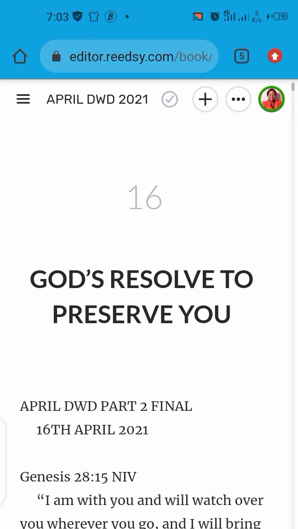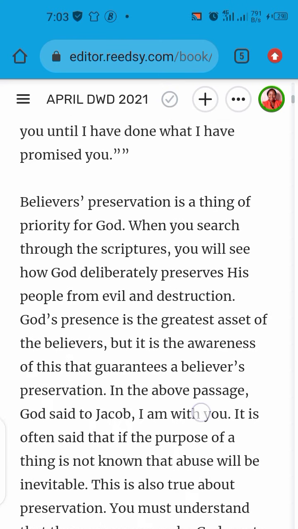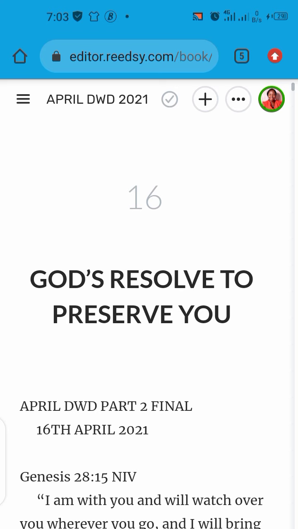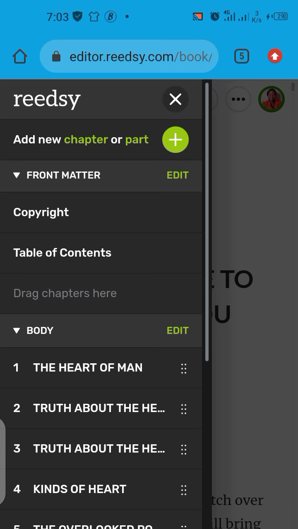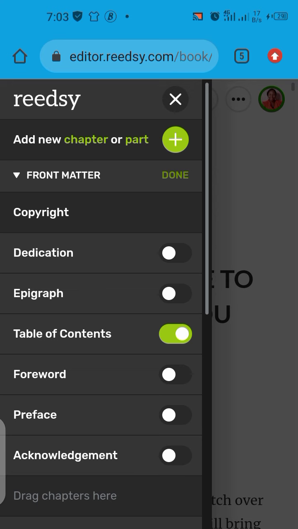So that's how to create new chapters. So you can go on and on like that. I've shown you how to create chapter 15 and chapter 16. So you come on here, you can scroll down, you see front matter. Click on edit just beside the front matter, you see dedication page. If you want it on, click it, make it on.